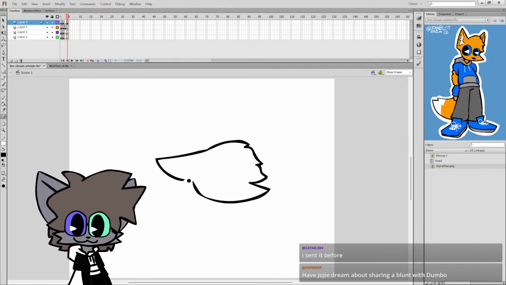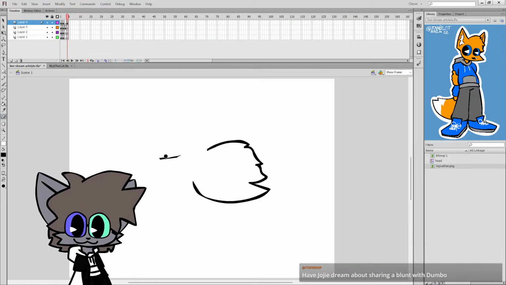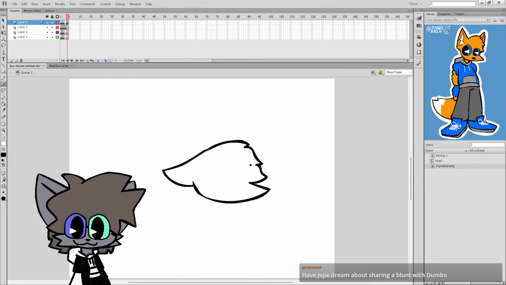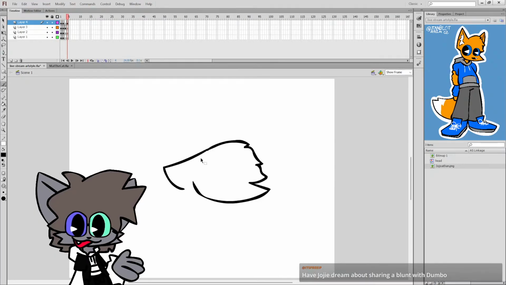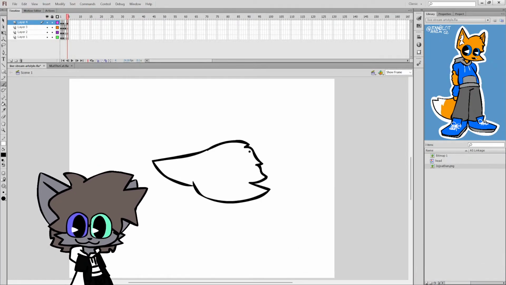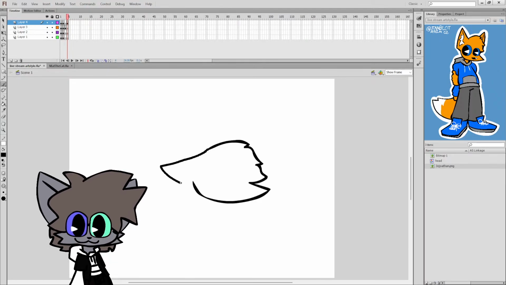Said, have Hoja dream about sharing a blunt with Dumbo. I'm gonna make his ear bigger. There we go. Well, did I even make it bigger? I think I just put it down more. Wait. There we go. No, now it's too far out. Okay, I think that works.